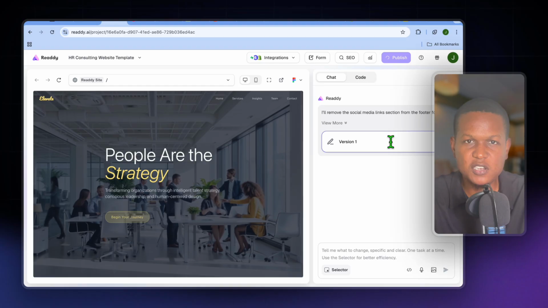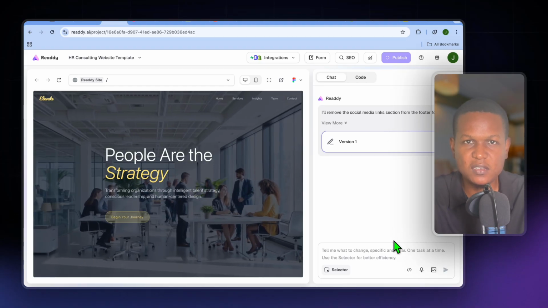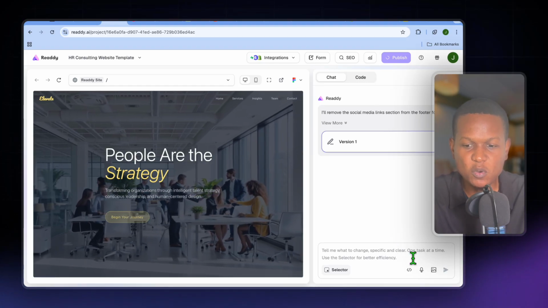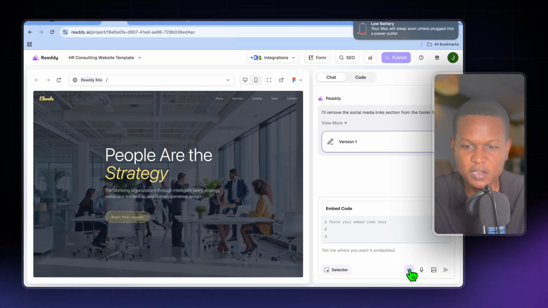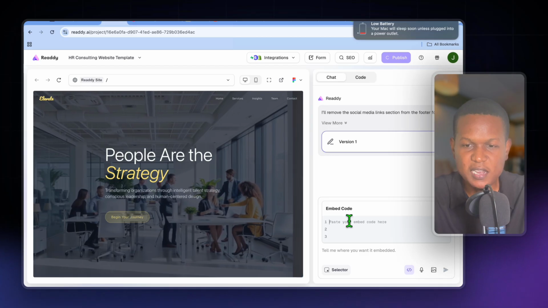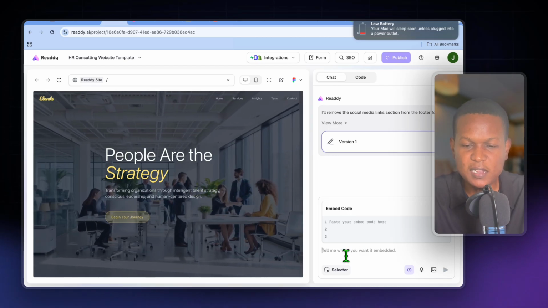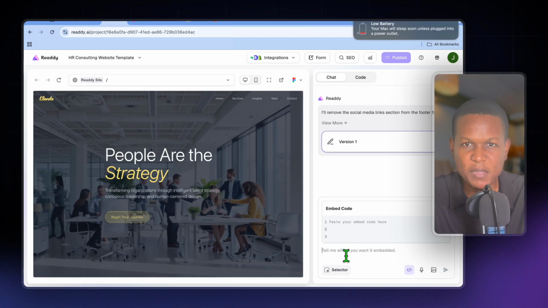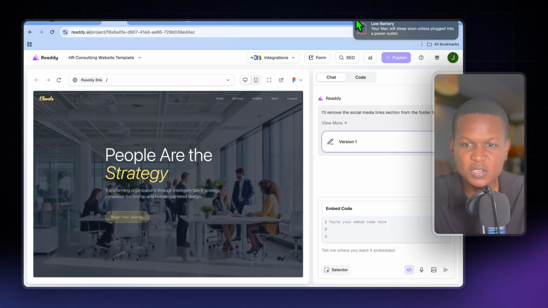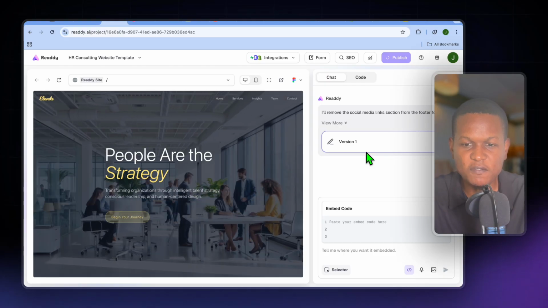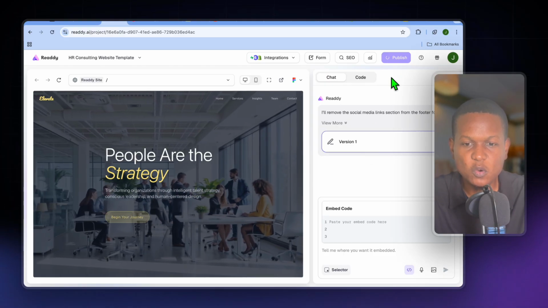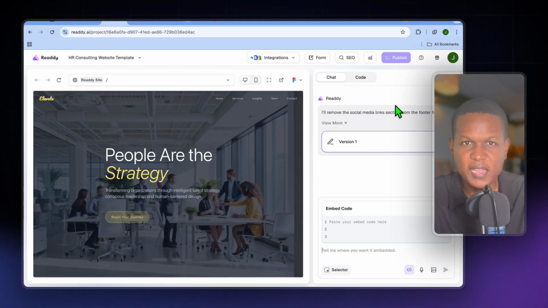Also, something else that I should show you, if you would like to, for example, embed a code, you can do that by tapping on the Embed Code option in the bottom right hand corner. You can paste in the embed code, then you can tell the AI where you would like to add that embed code. So you're given numerous options, and as I have said earlier, it is quite beginner friendly and easy to use. Hope you found this tutorial helpful and informative.